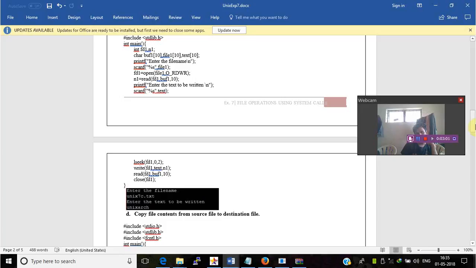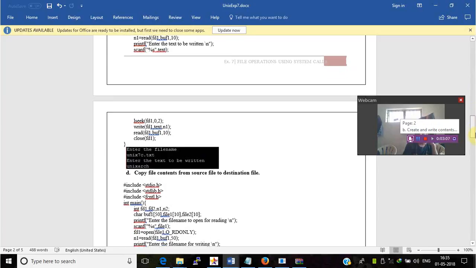Enter the file name, unix7c.text, and enter the text to be written. You write the text which is to be written.